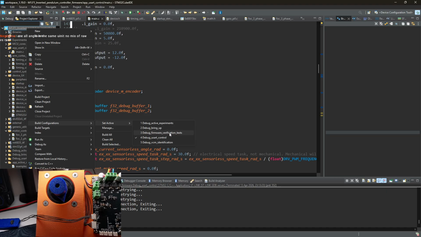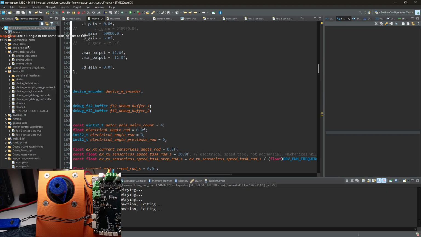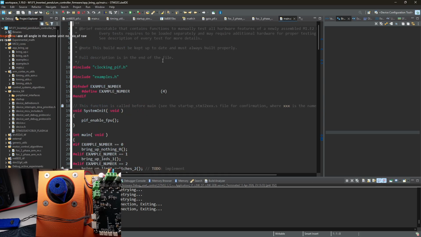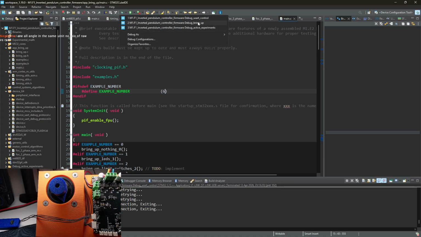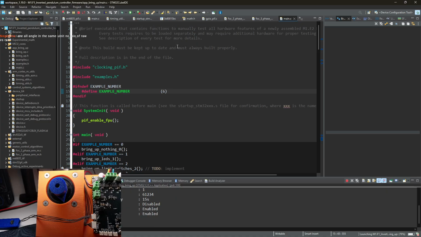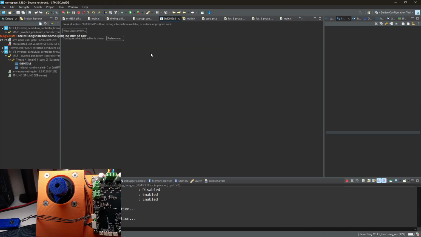Okay, let's make the motor spin. Bring up 6. Let's stop it and flash bring up. Let's make the motor spin in the open loop, so without a feedback. Hello. Okay. All right. Please flash. Okay.